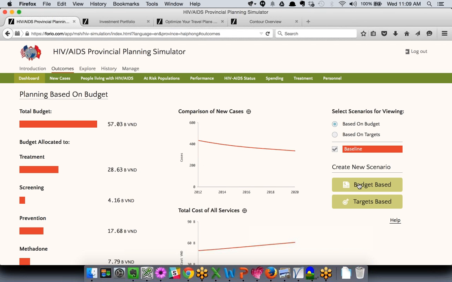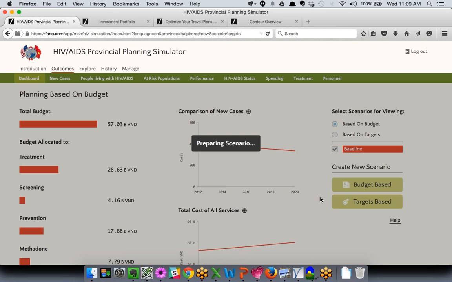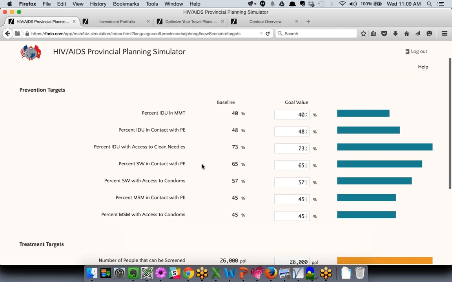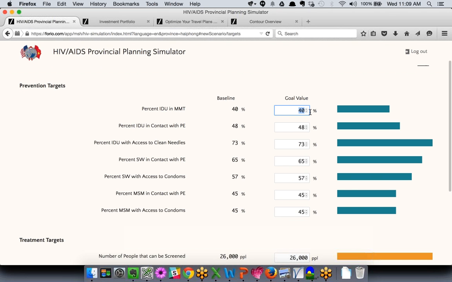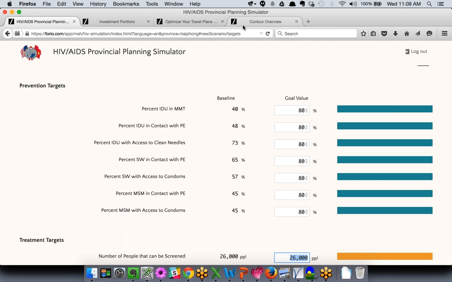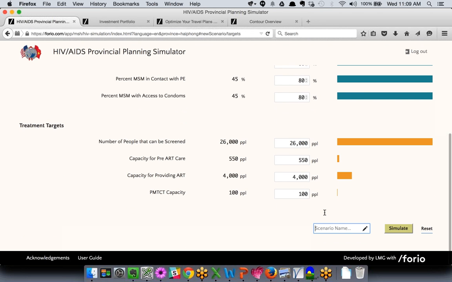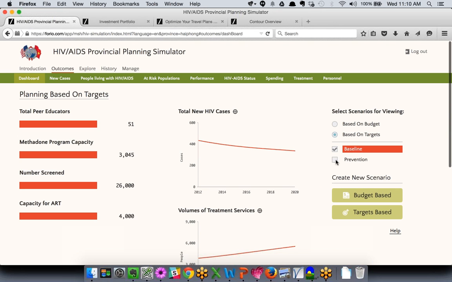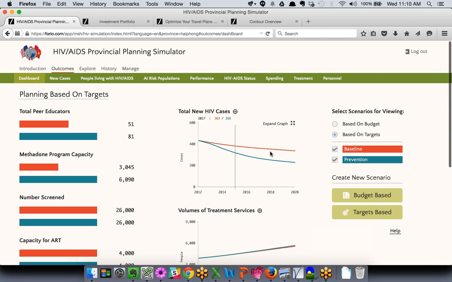And then I can start to look at different kinds of interventions that I might do and start to change some of these. So if I go in here and create a new scenario where I focus on, let's say, prevention, I'm just kind of arbitrarily increasing my prevention by a significant amount here. And I'll call this my prevention scenario. And I can simulate that. And then what I get here is a new line that shows how prevention does relative to the baseline in terms of reducing the cases here.